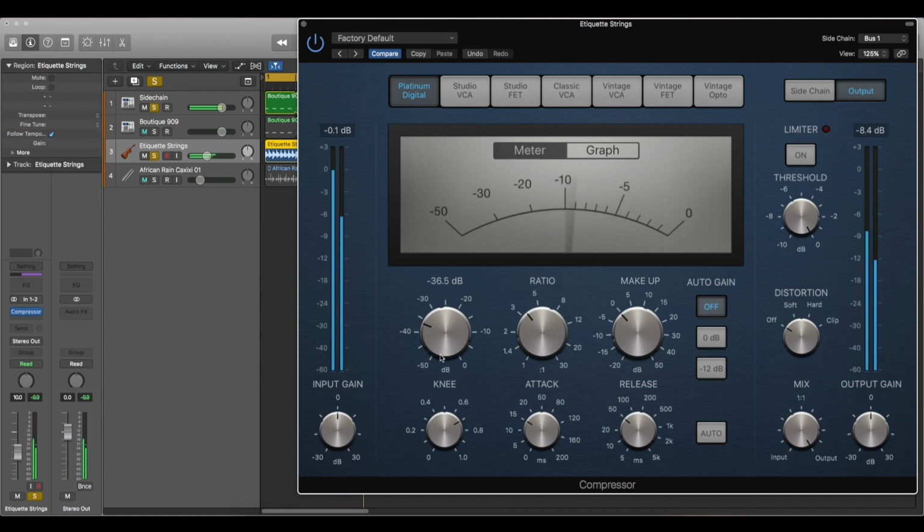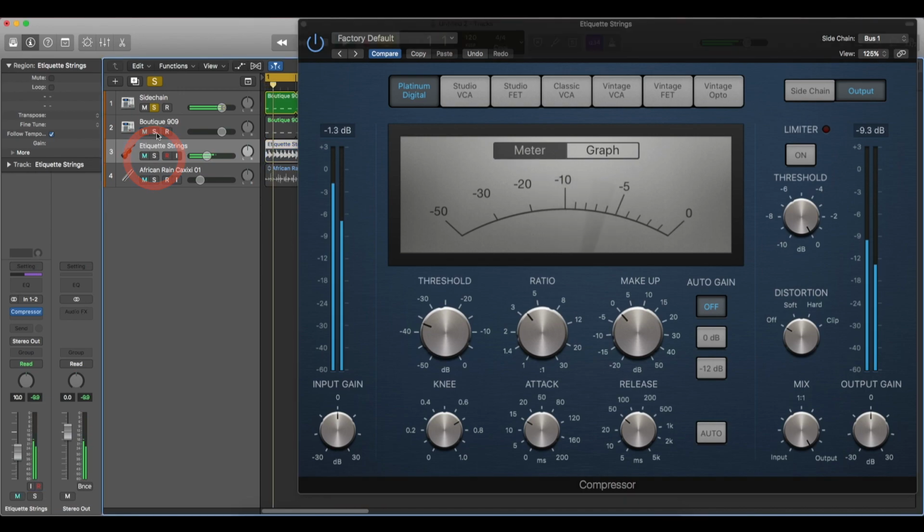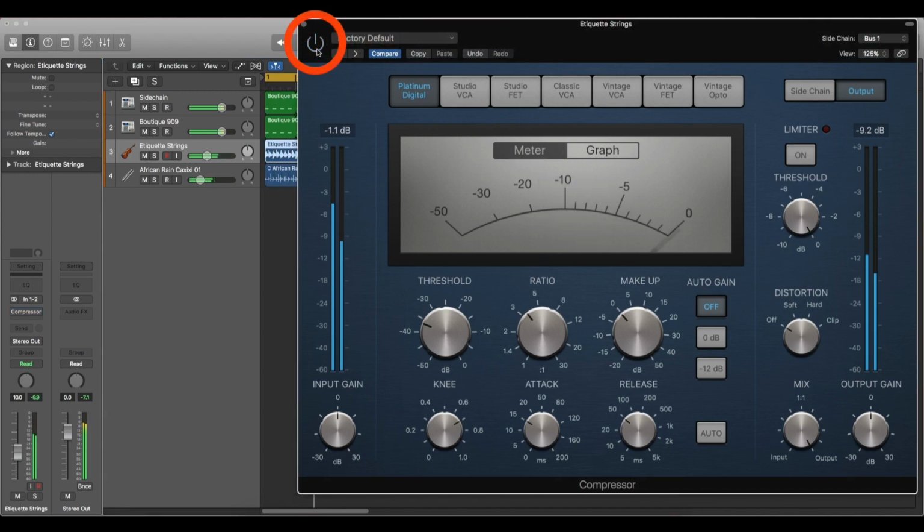Let me play this together. With sidechain. And this is without any sidechain effect.